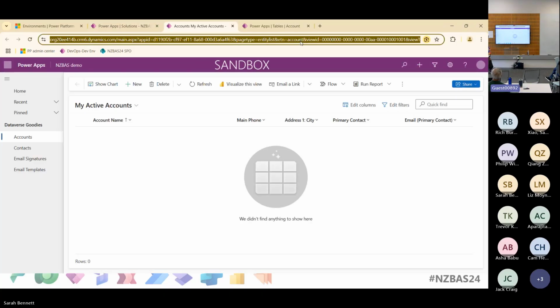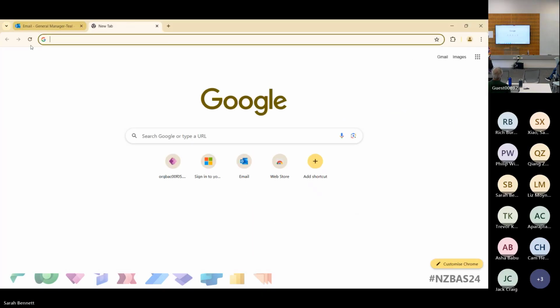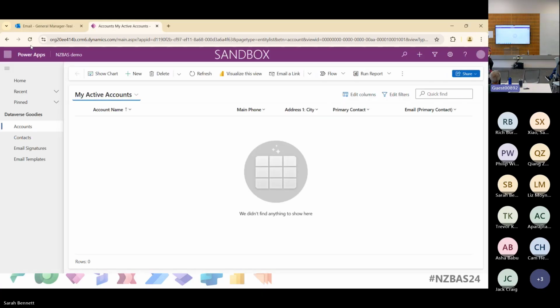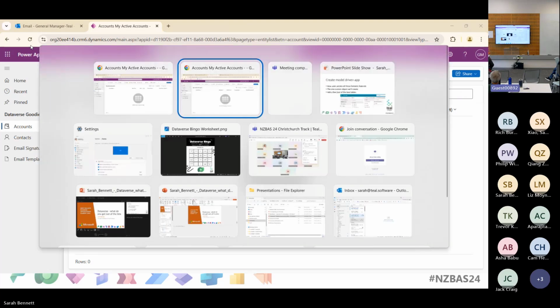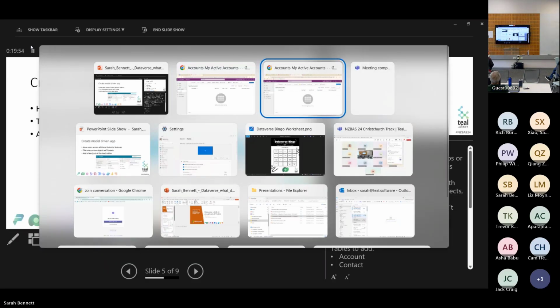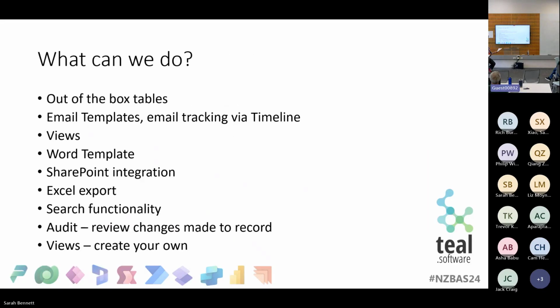Simply I can get this. Now I'm going to switch browser sessions, and now I'm logged in as a user. Right, I'm just going to quickly flip back to this one. Okay, right. What can we do?